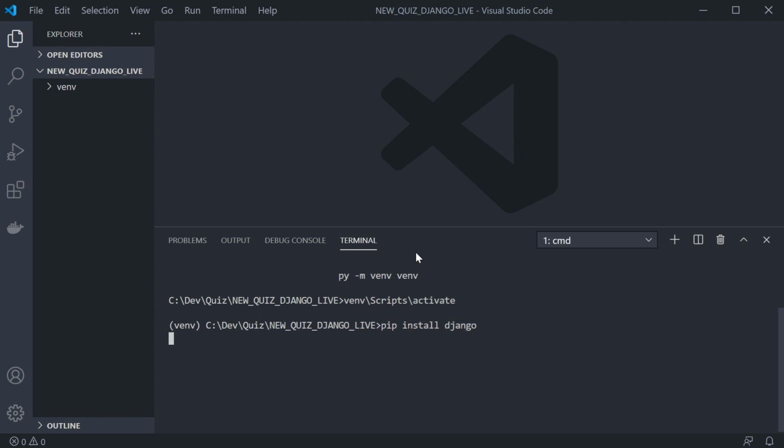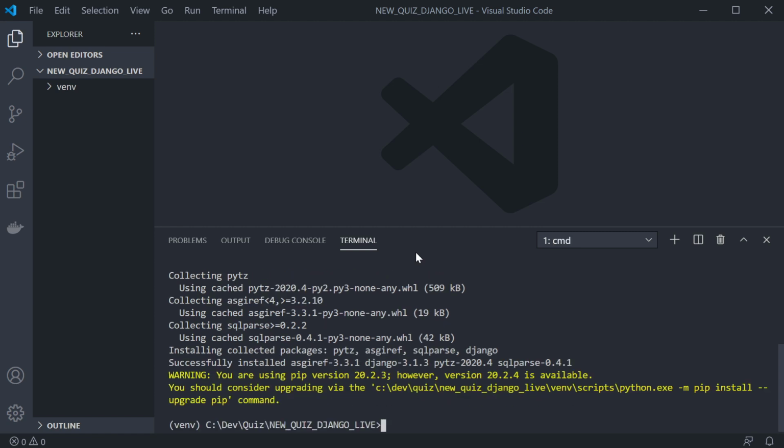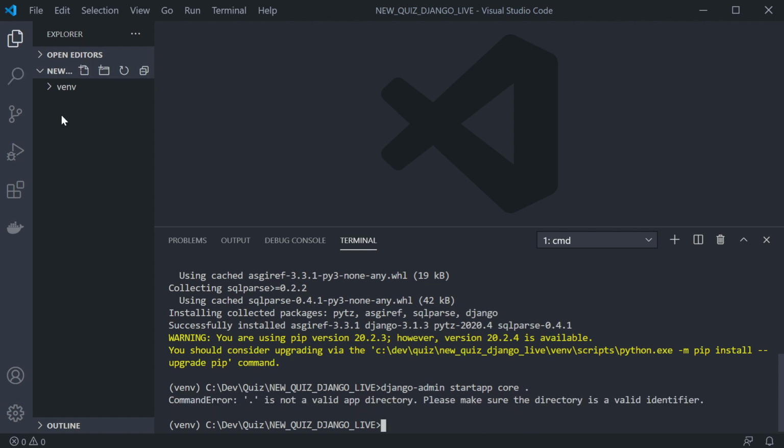Let's pip install Django, so that makes the Django framework available. So once that's done, we can now use the django-admin command and then start a new app. And let's call this core, and I'm using the dot so it appears in this folder and doesn't make a new folder inside of a folder. That's strange.